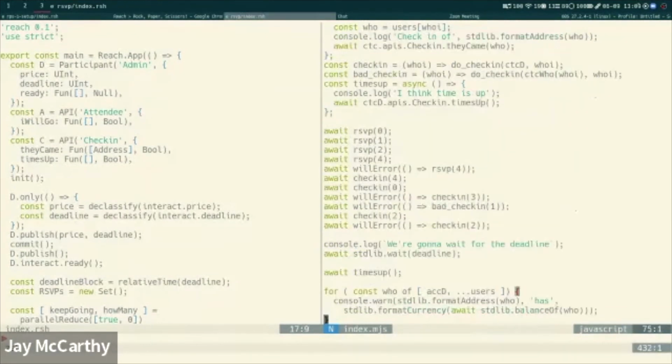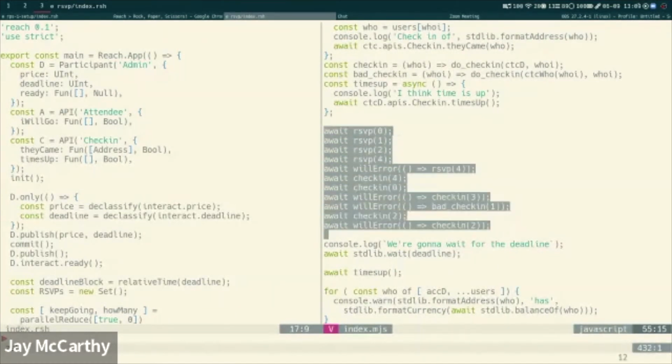And notice that our test script for this scenario is only 75 lines long. And we could, of course, write a variety of different bodies of this test, try different scenarios of different patterns of RSVPing and checking in or whatnot. But now let's dig into the details and actually see the reach program.